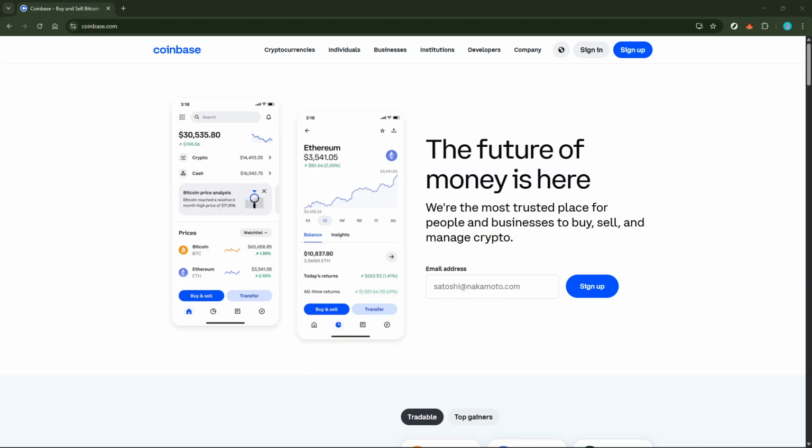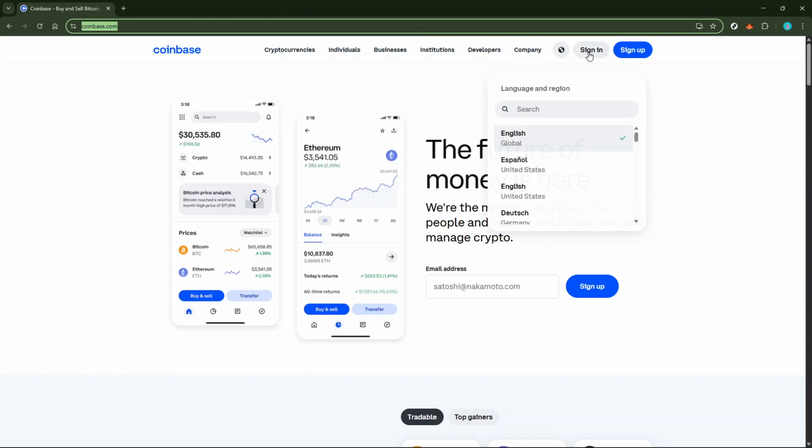So, to start with, open your preferred web browser and navigate to Coinbase's official website, which is coinbase.com. This ensures that you're not accidentally accessing a phishing site and maintains the security of your login process. Once the site is fully loaded, you'll see an option at the top corner, usually the right side, labeled Sign In. Go ahead and click on that.